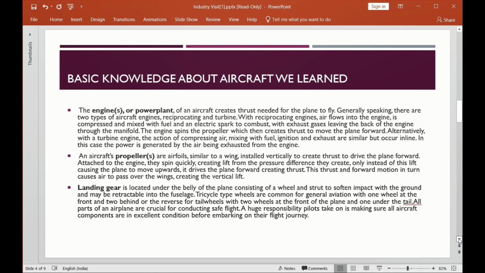Now we come to the engine or the power plant of the aircraft, which creates the thrust required for the plane to fly. Generally speaking, there are two types of aircraft engines, the reciprocating one and the turbine. With the reciprocating engine, the air flows into the engine and is compressed and mixed with fuel and an electric spark to combust, and exhaust gases leave the back of the engine through the manifold. This engine spins the propeller, which then creates the thrust which moves the plane forward.